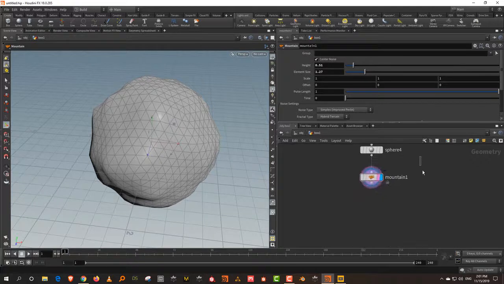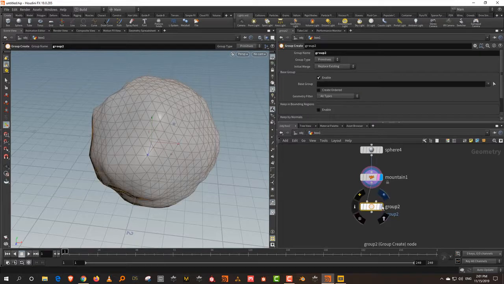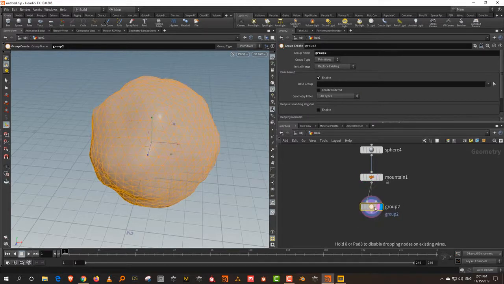Now what I want to do is select only the top faces, or faces that are pointing upwards in the y-axis. So I can take a group node, and within the group node you'll find the group name. Let's call it top. Okay, so I can just come in here and type in top.